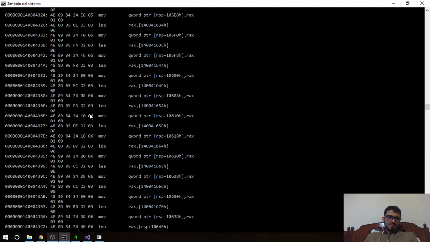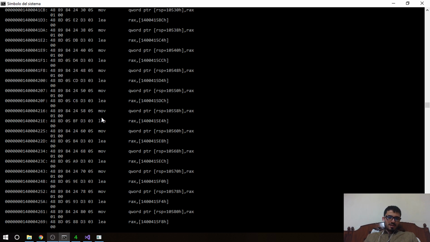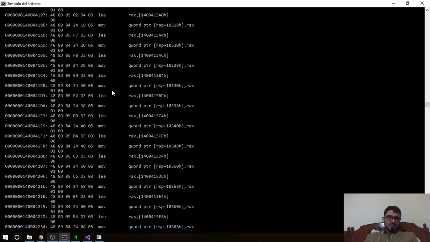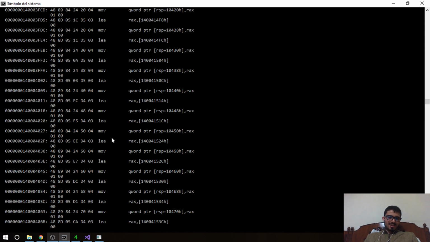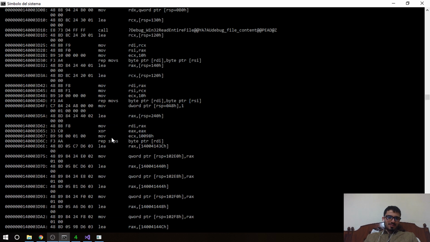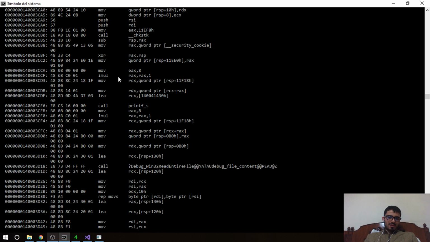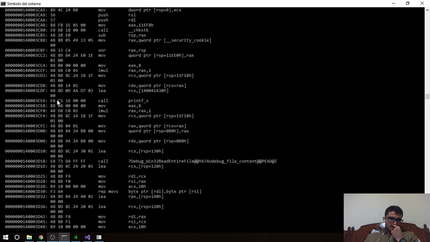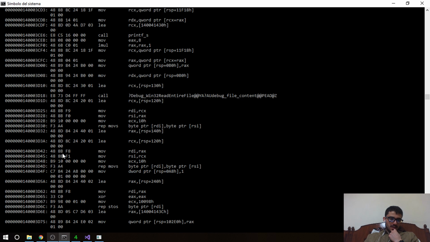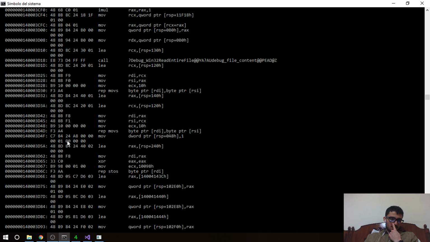For example, well, this is a nice thing. We have loads, moves, loads. I don't know what this is. It has a lot of loads and moves. We have calls, moves, a lot of REX prefixes, AB, 8B, 89, 8B, 8D, repeat moves, F3 A4, C7, A4.